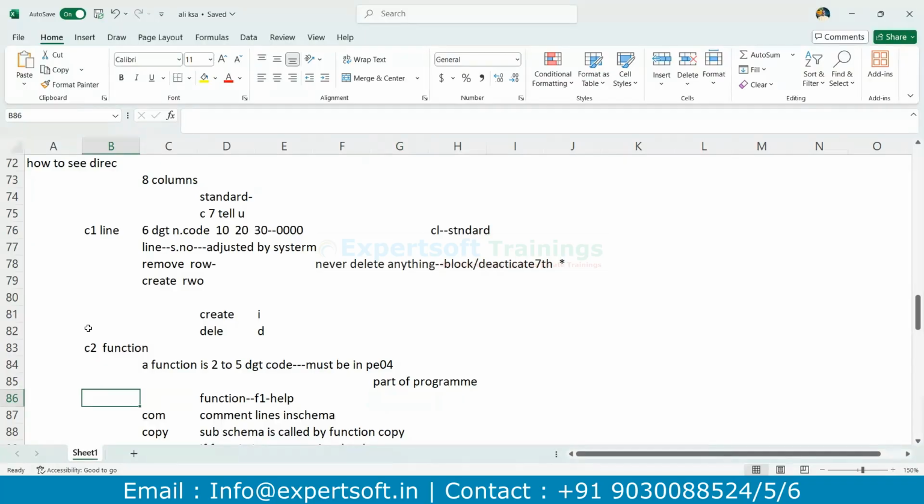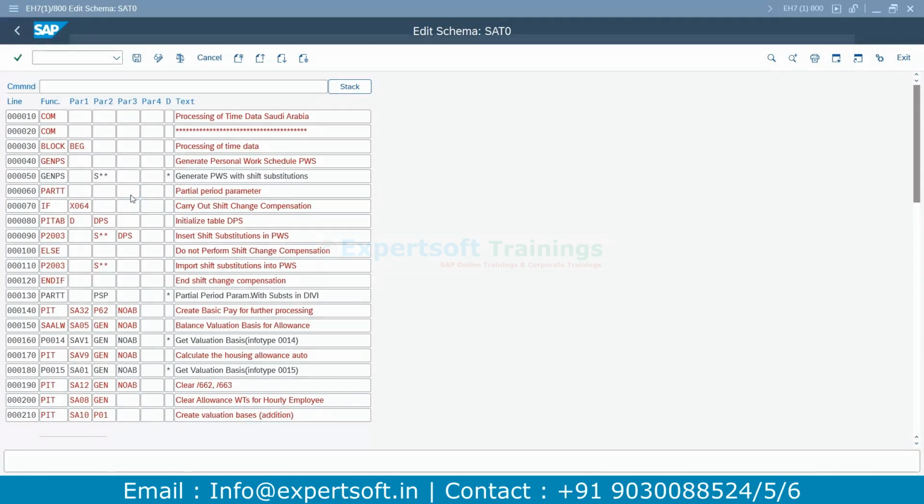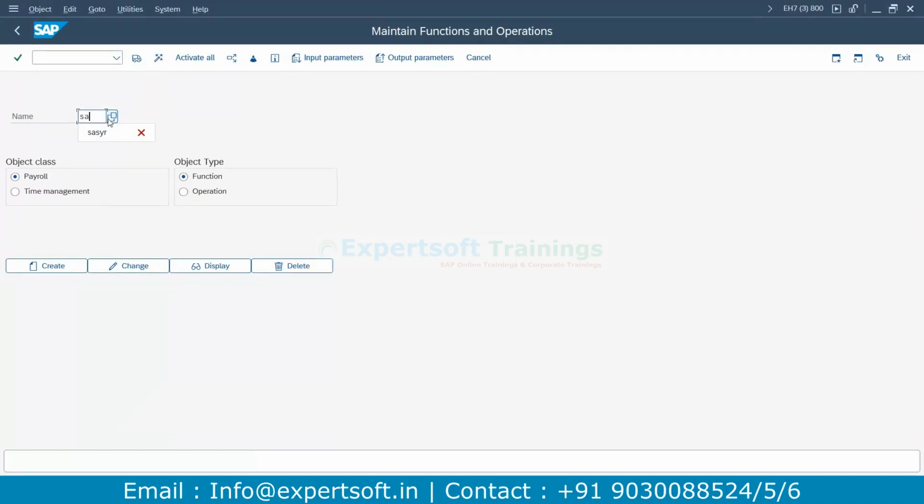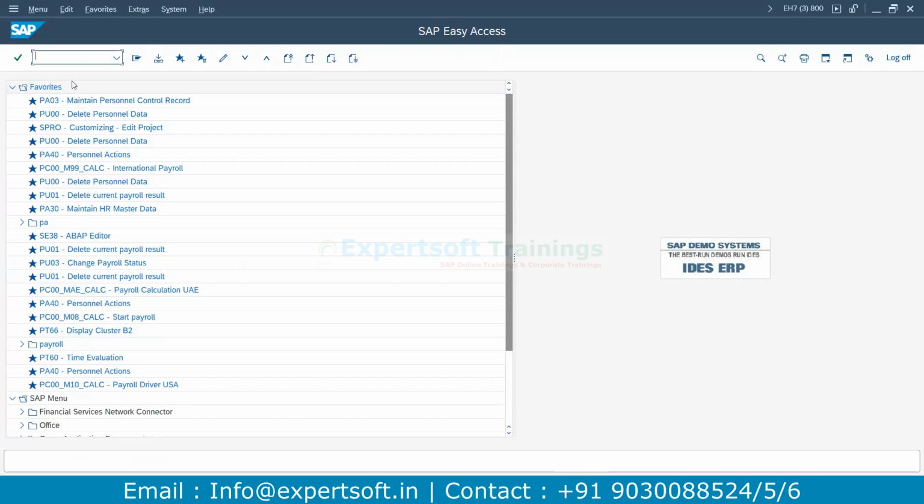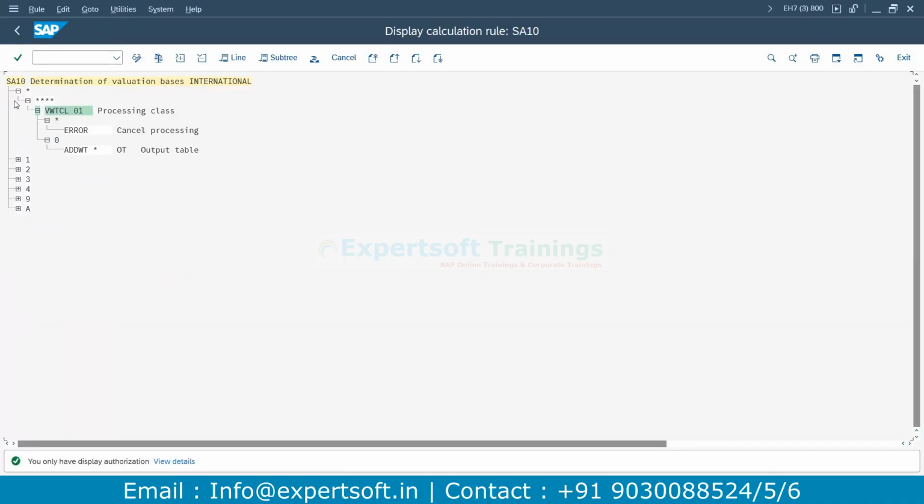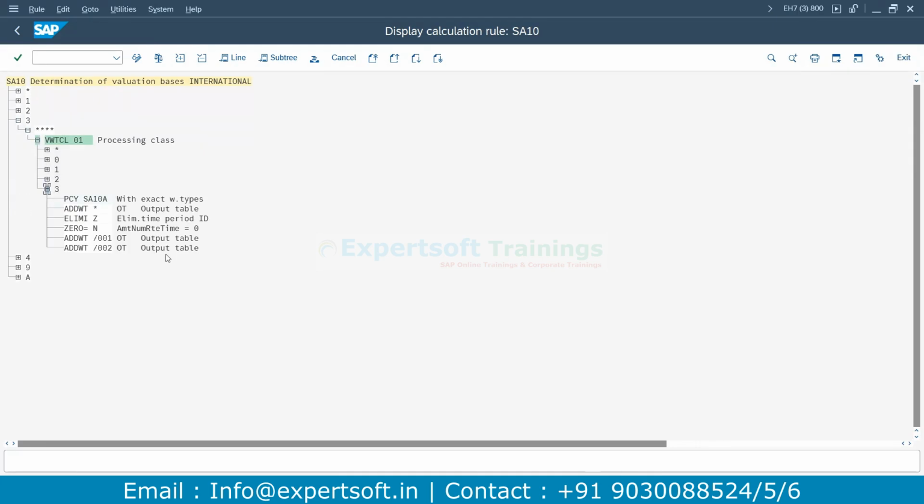Right. Now one operation I wanted to show you. PE04. Say for example SA10. Click on display. No, sorry. P02 SA10, that is a PCR. Click on change. I want to use one operation. Go to 3 salaried employee. We will discuss all those things also here. Don't worry about that. Here, say for example, ELIMI is there. ELIMI is an operation.